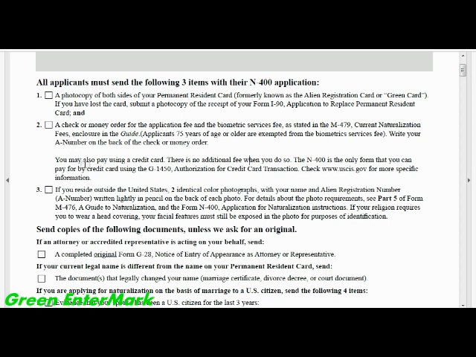Okay, then if you also submit or pay your processing fee of the application for naturalization with a credit card, you have to fill out the form G-1450, and you check all the information regarding it from USCIS.gov.